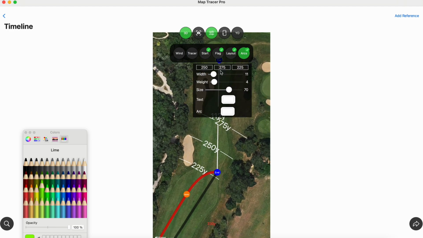Again, here, the arcs, you can customize the width, the opacity, the colors, the size, the text size. So you can do all that however you want.